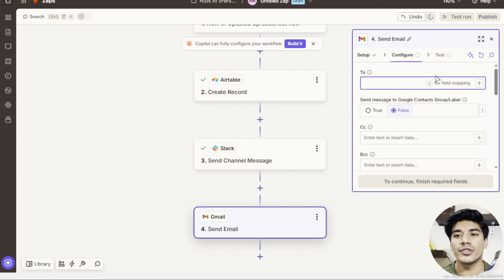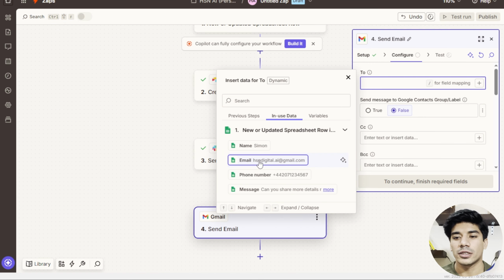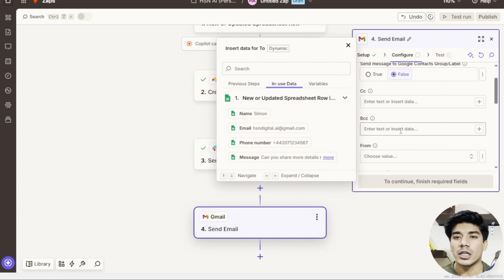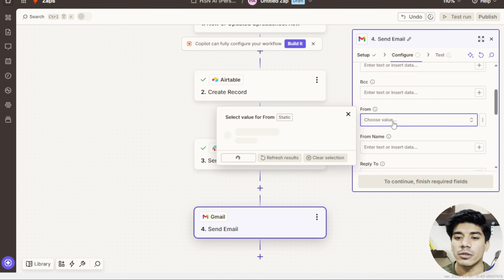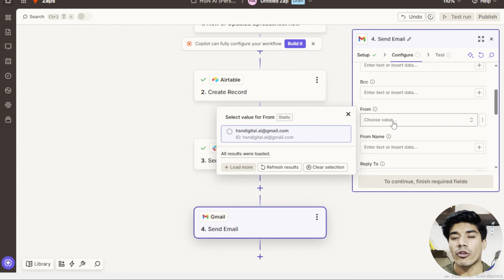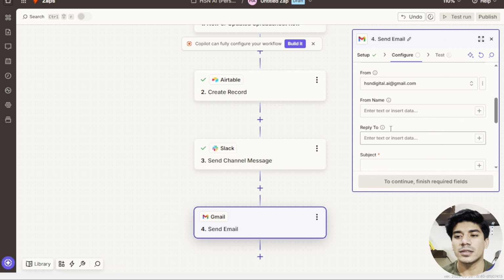And for the to field, I will add the lead's email address from the Google Sheets, and I will also add the from email. So I will add my email or business ID here from which I want to send emails. And then we have the from name. But let's skip that and we will move to the subject.